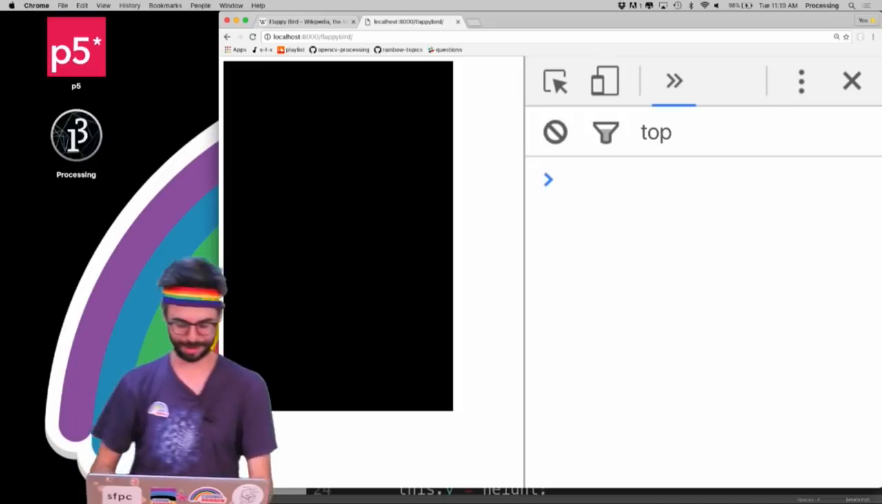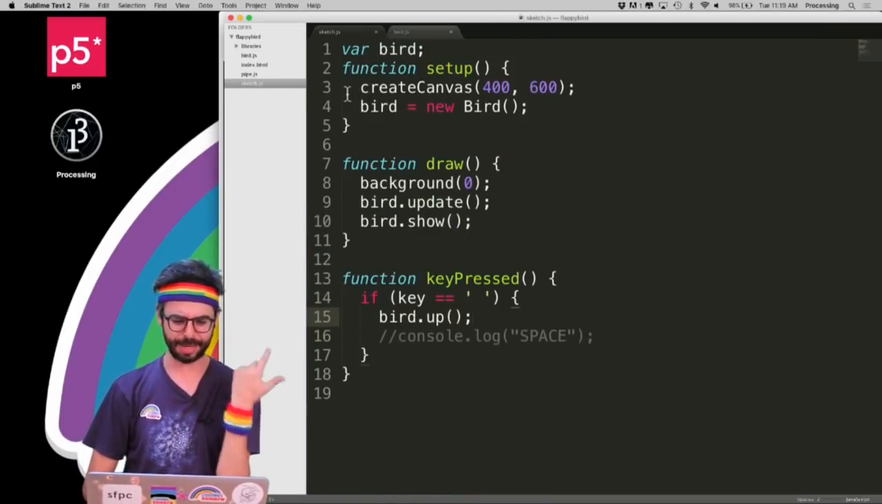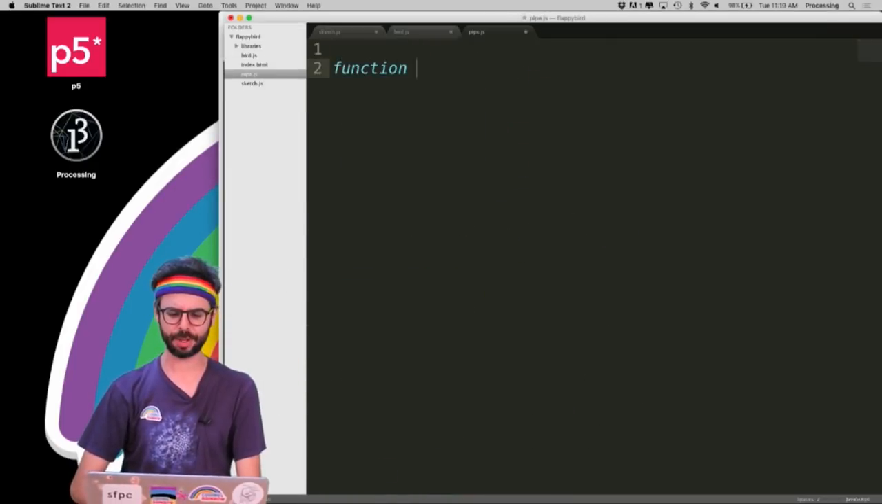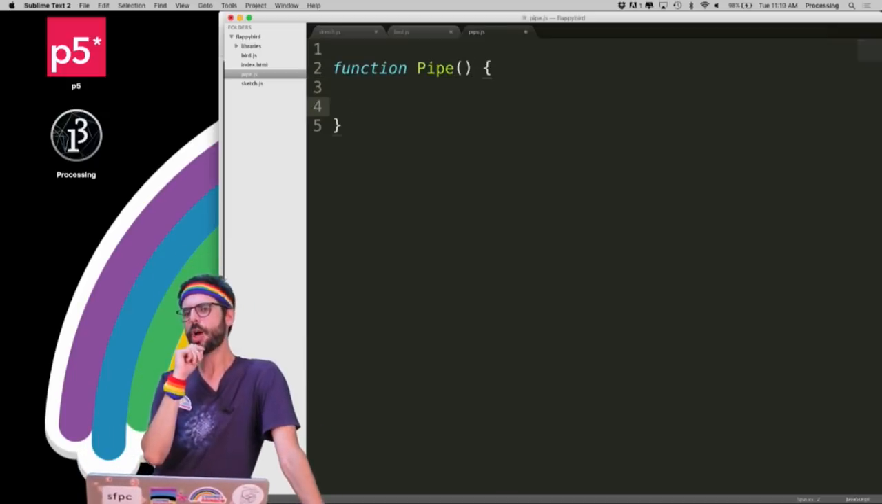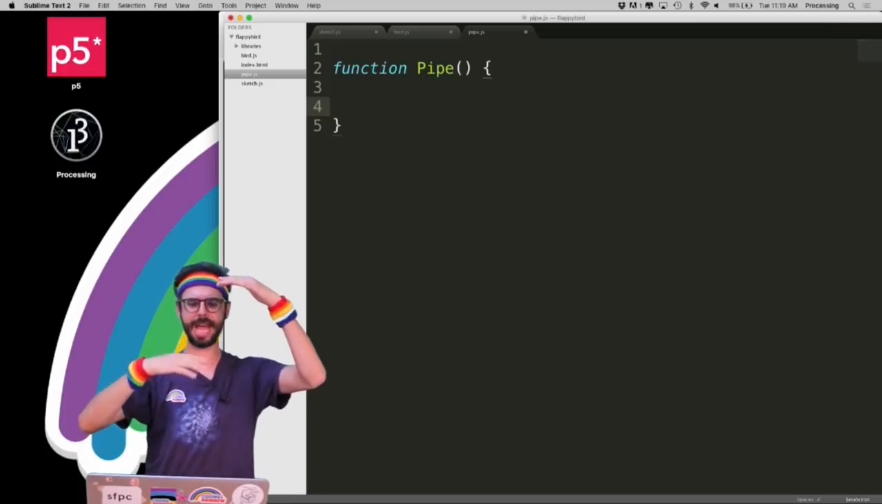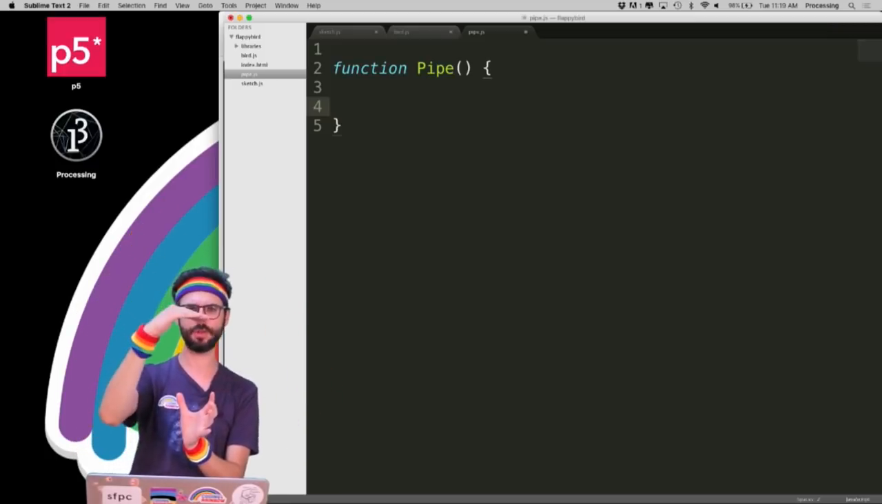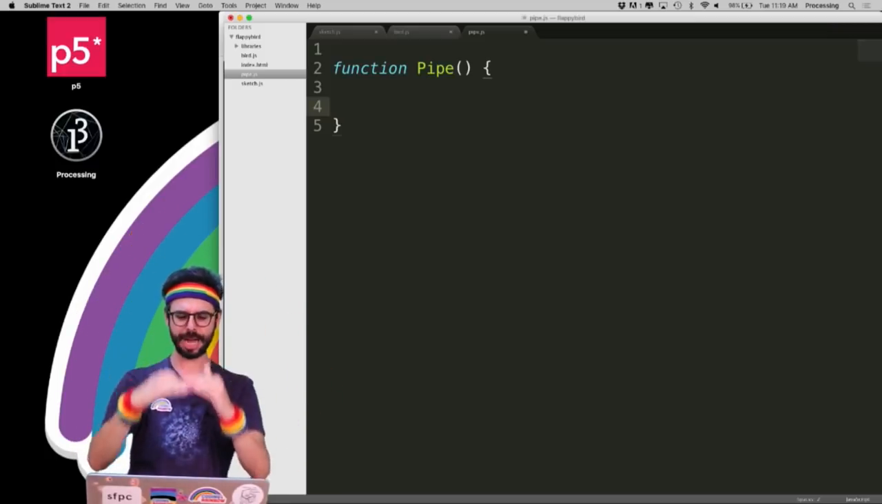Let's see if we can do this. So let's think about this. I'm going to also create a pipe object with a constructor function. And let's think about, what does a pipe need? So a pipe needs, I would say, it's going to extend from the top to somewhere in the middle of the screen, and then somewhere further down to the bottom.